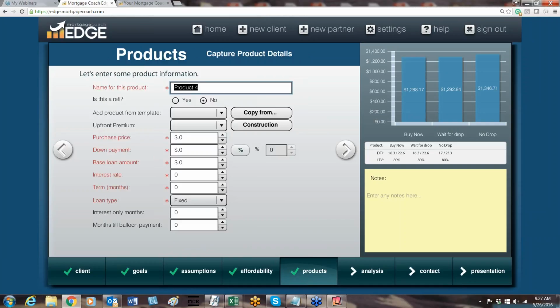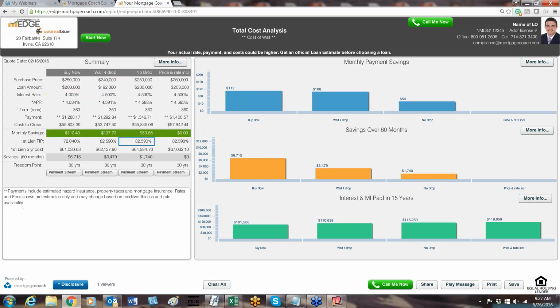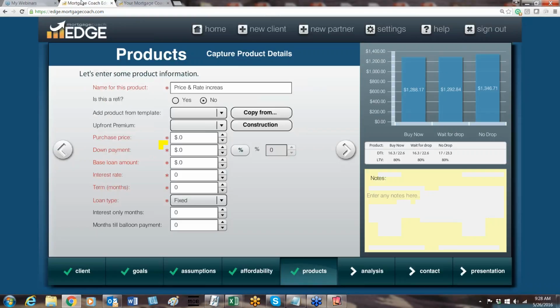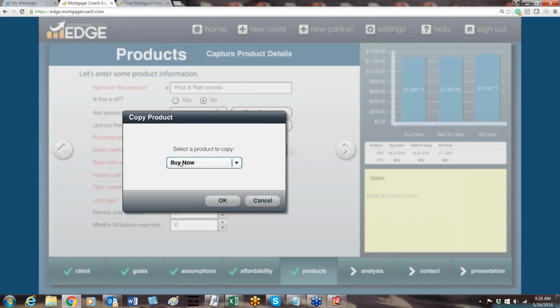So now for our fourth product, let's label this one price and rate increase. So we're increasing the loan amount. Let's go back to our presentation. Now we're developing our fourth product. You can see how we have a 10% or 10,000 increase in that loan amount, and we also have that 4.5% increase in rate. So let's use the copy from feature. I'm copying from Buy Now.